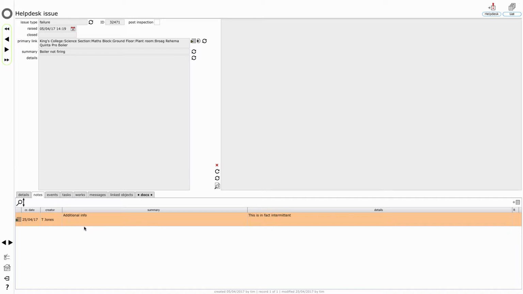So it's very simple just to add additional information, which you can then make freely available to other individuals and colleagues who have access to that particular object.